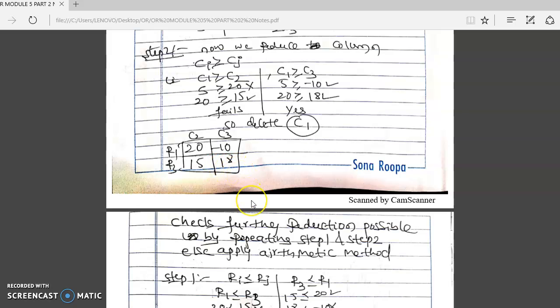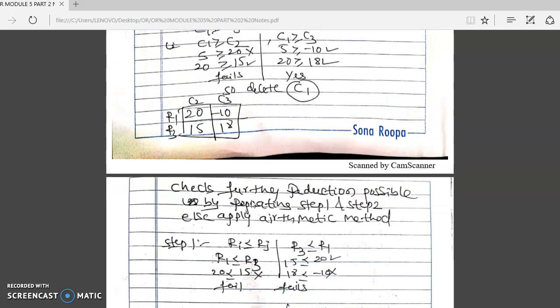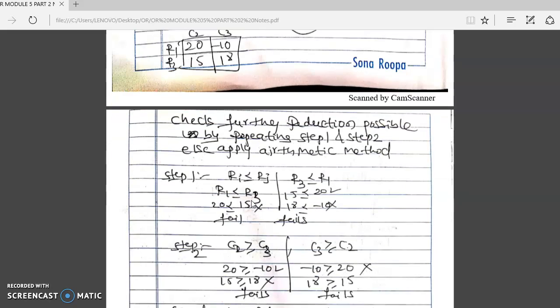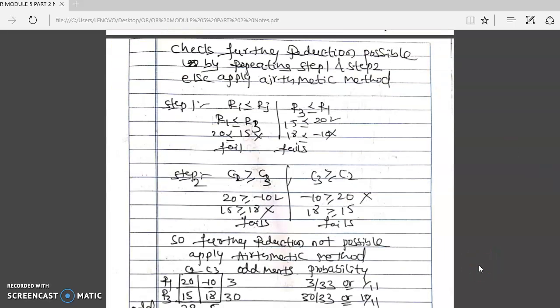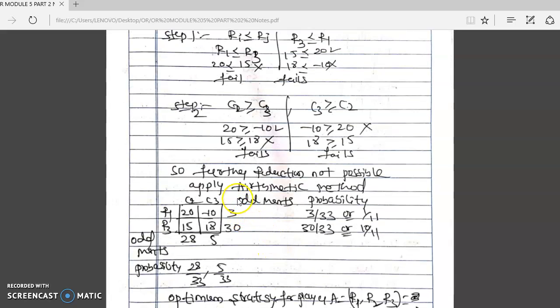Then apply the arithmetic method to get the solution. At the same time, we again apply step 1 and step 2. Check whether it is still possible to reduce the game to 1 by 1. By step 1 it is not possible. In both cases it fails. Similarly, in step 2 it is not possible. So we must apply the arithmetic method, get the solution.